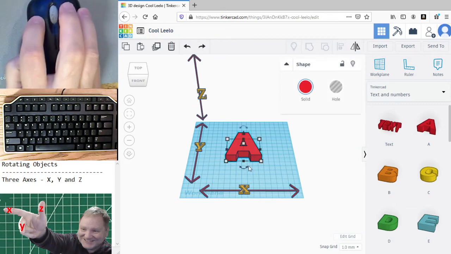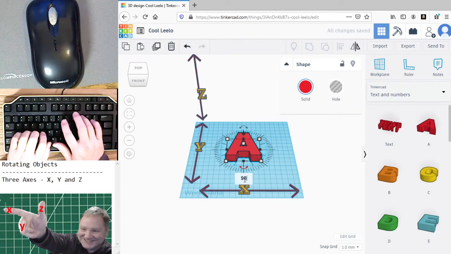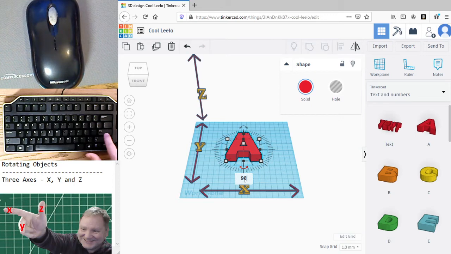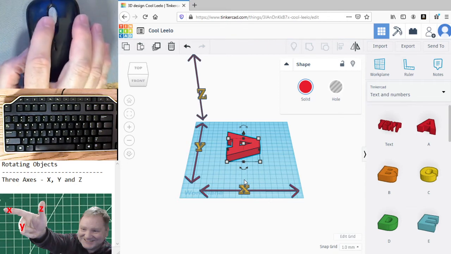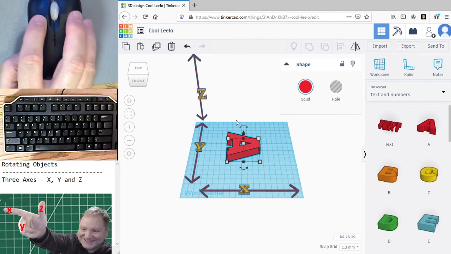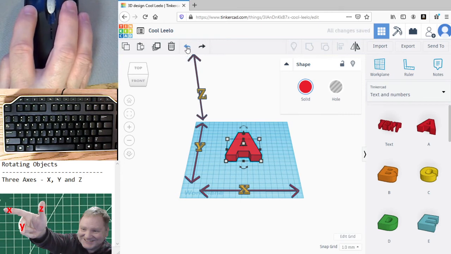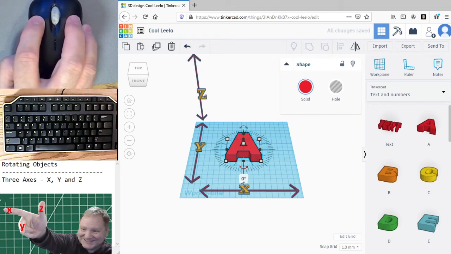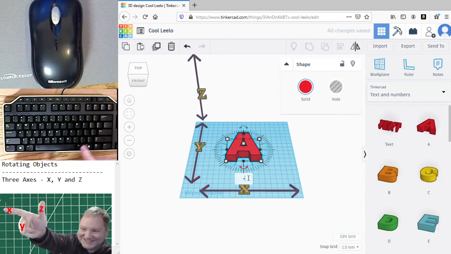Alright, so let me select the object again. Now this time I'm going to turn it 90 degrees, and then press enter. So it turned it 90 degrees to the right. Now maybe I wanted to go the other way. So if I wanted to rotate it counterclockwise instead of clockwise, I'm going to undo what I just did. I'm going to go back over here, and instead of 90, I'm going to put minus 90 and press enter, and it will rotate it the opposite way.